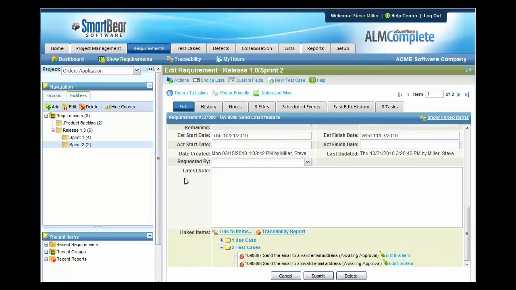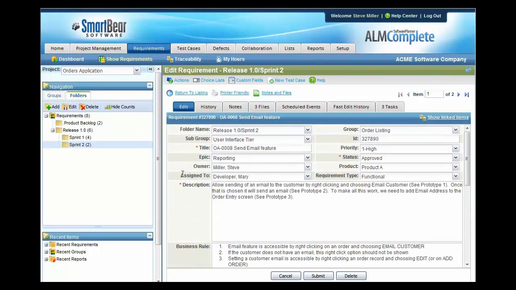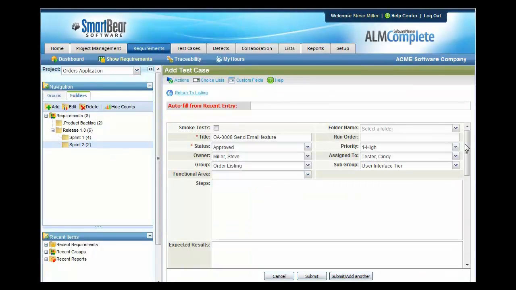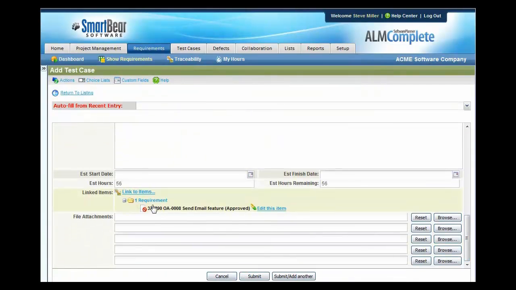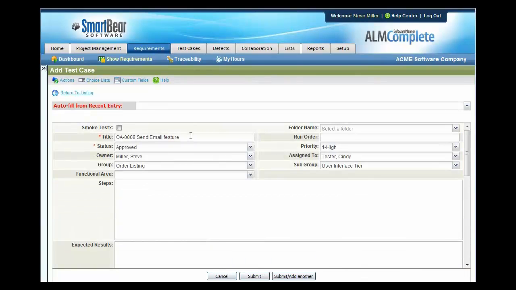But let's imagine we wanted to create another test case. We can very simply do that by pressing New Test Case. Now notice when we're in test case mode, it'll automatically link this particular test case back to the requirement because we're creating it from there. So I'm going to go ahead and enter in some information for this test case. For this test case, we're going to test the bounce back feature. So we're going to test the email with a bounce back.